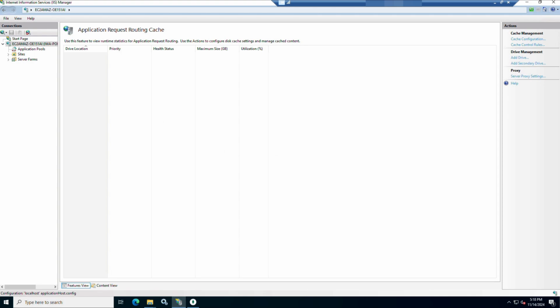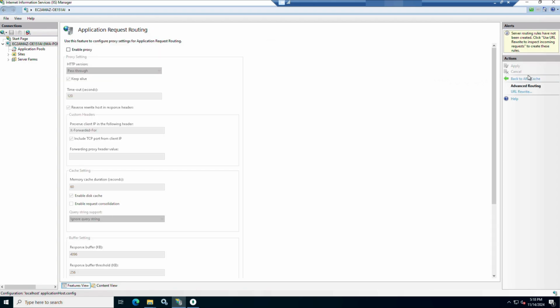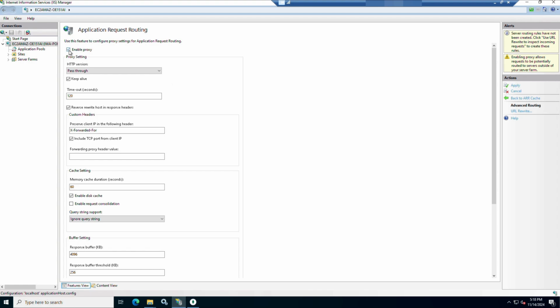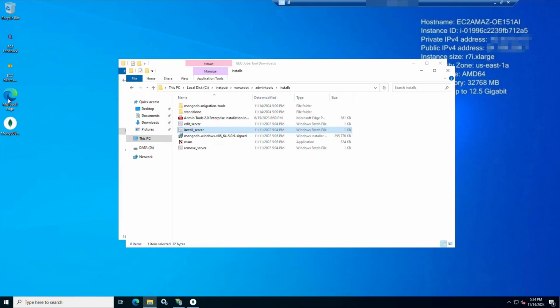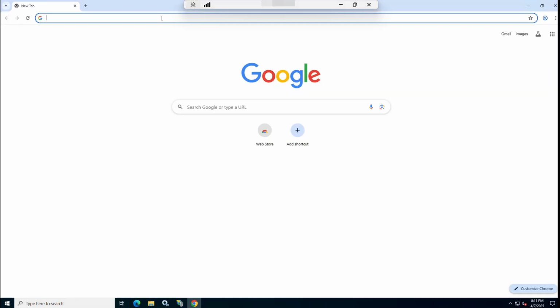On the far right panel, under Actions, find the Proxy section, and click on the Server Proxy Settings link. The only action needed here is to check the Enable Proxy box. Details on why this is necessary are referenced in a link in the description. Ensure that you click Apply on the far right panel and close the window. At this point, your installation of admin tools should be complete.